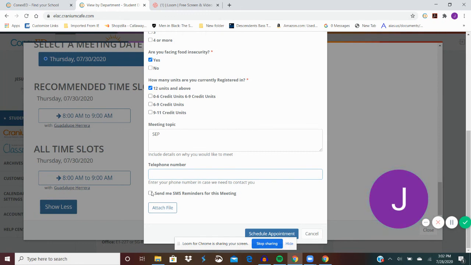For Thursday with Ms. Herrera. So once we have all these filled out, we're going to click here at the bottom where it says schedule appointment, and it's going to automatically schedule me the appointment for Ms. Herrera. And keep in mind that you should be receiving a text message and an email to be able to confirm your counseling appointment. So that's pretty much all the steps that are required for us to be able to schedule a counseling appointment for EOP&S.